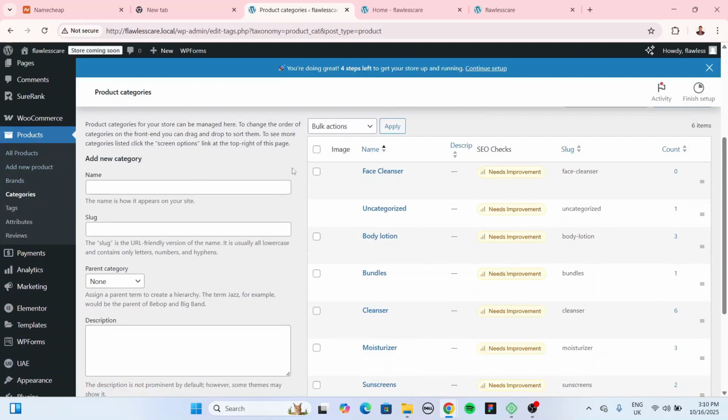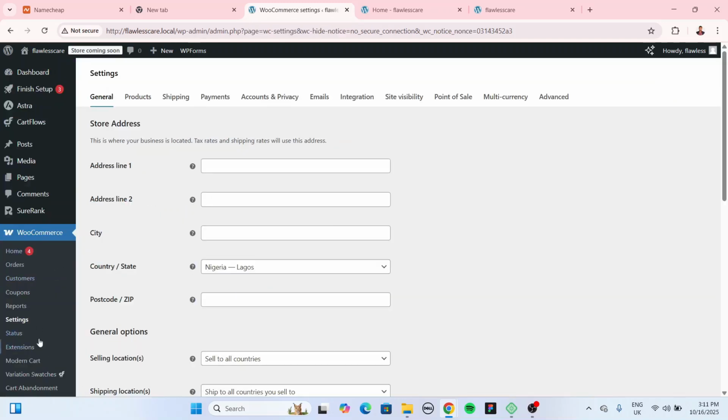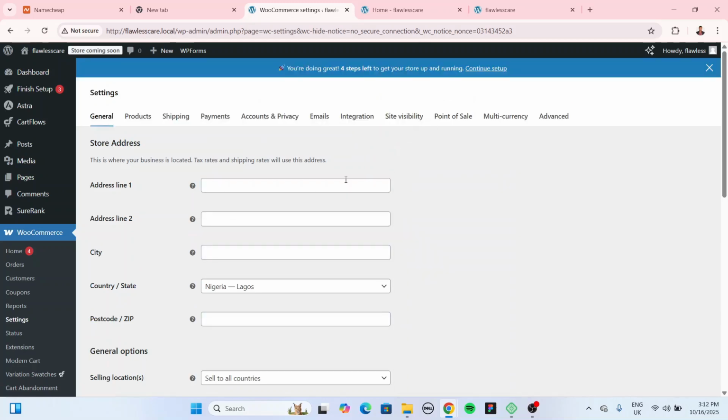So now that I've looked at WooCommerce, how to set up the storefront, how to add a product and also how to add a category, let's now go to settings, to the general WooCommerce settings, to make some changes there. If you come to settings, you have general, product, shipping, payment, account and privacy, email, integration and all of that, site visibility here. For the store address, if you have a physical location, you can put it here. Just put your physical location there and it's going to show when people try to purchase.